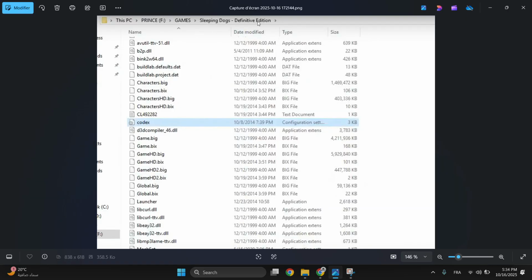Then go to your Sleeping Dogs Definitive Edition file location and paste those files here. It will ask you to replace some files, maybe just click accept, refresh your PC and restart it, and restart your game, and this will fix your problem.